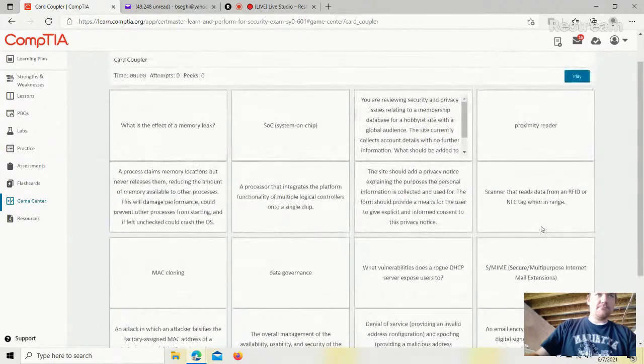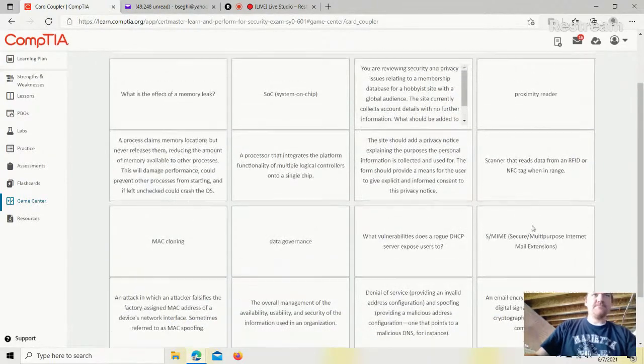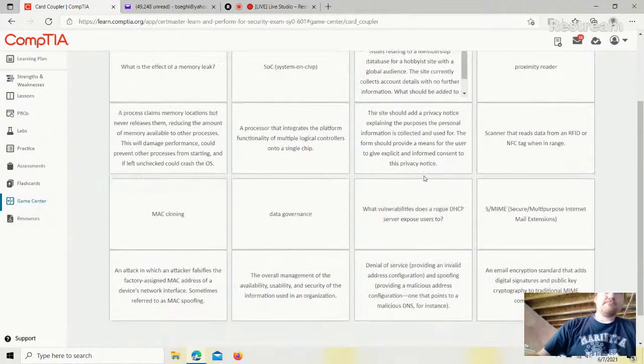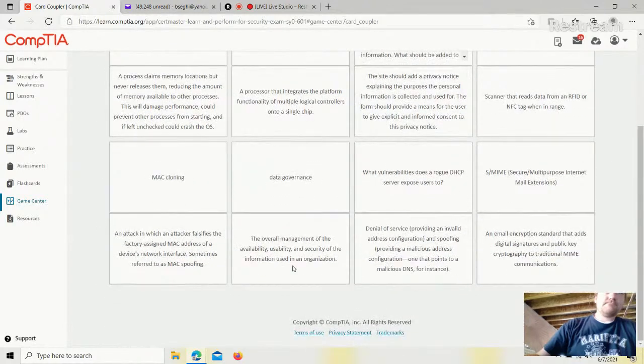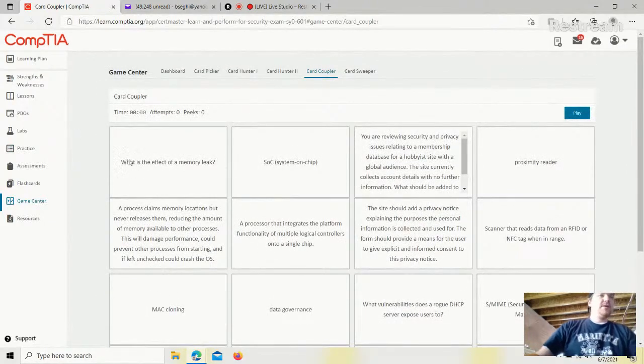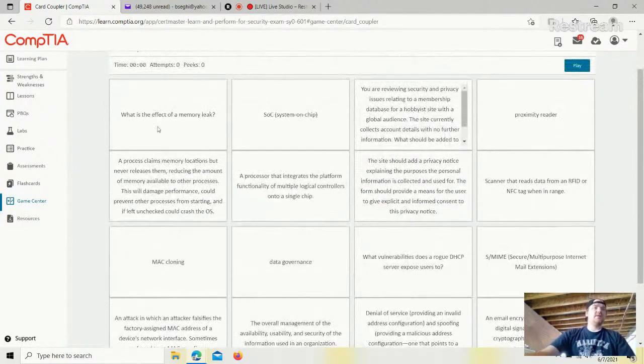Oh my goodness. So it looks like what they did was they said, all right, so here are both sides of the flashcards, and then they are going to mix them up later.